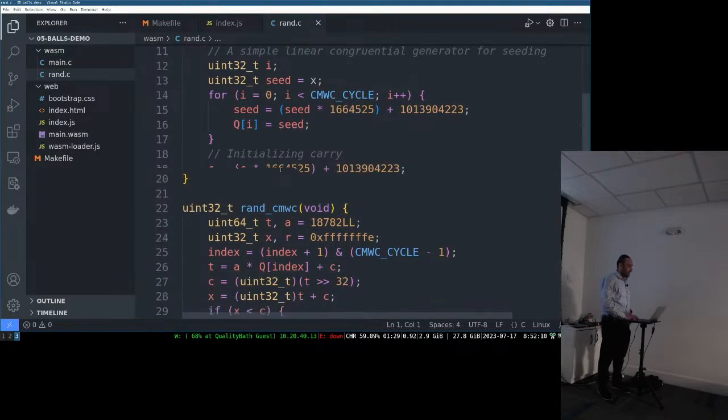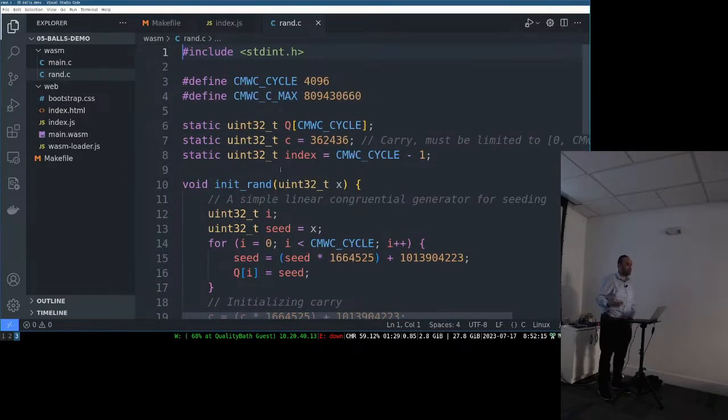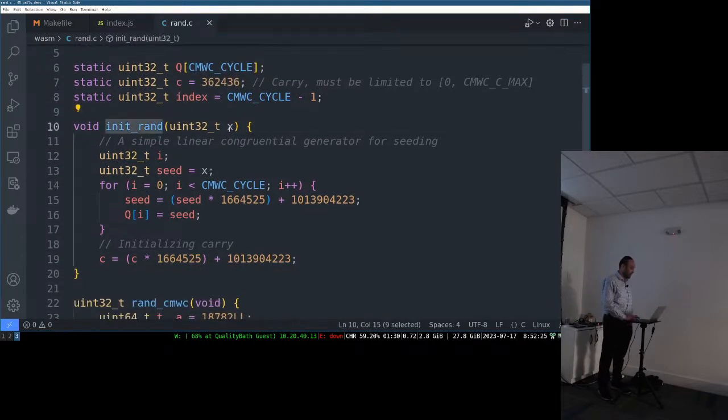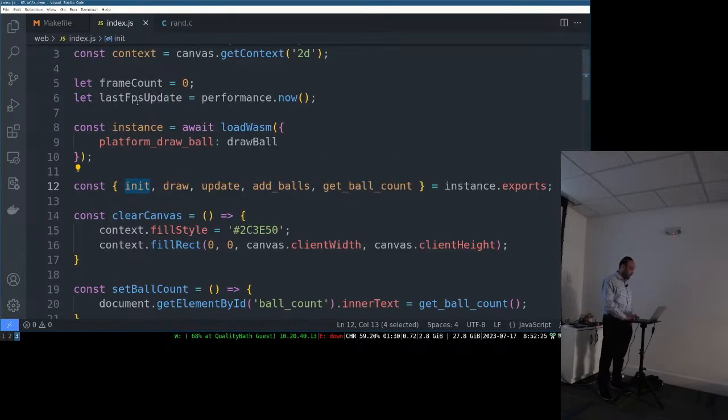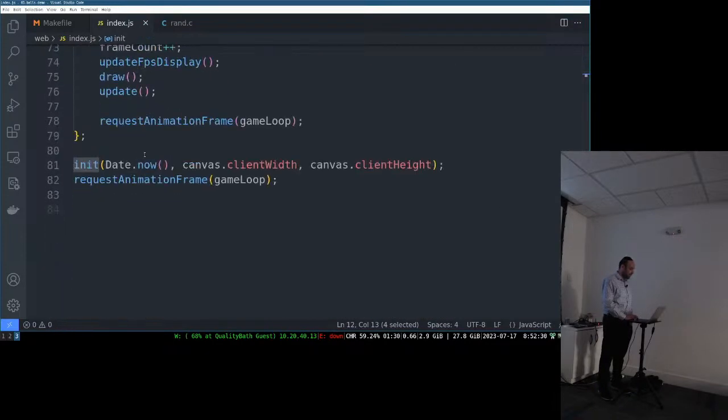I wrote this myself. We need random, right? And if we know how random works, we need to seed it with something. What do we typically seed random with? The current time. You don't have access to the current time in WebAssembly. Which is why we have this function over here, init rand, which takes in some number. If you look at how I'm calling it in my JavaScript, I'm saying init with Date.now. Let's get the current tick from the system clock and pass it into WebAssembly, and that's how we can kick everything off.